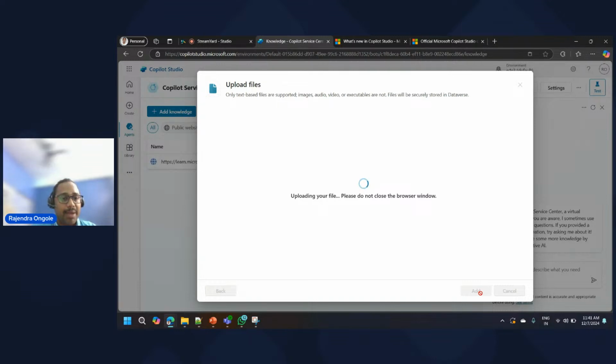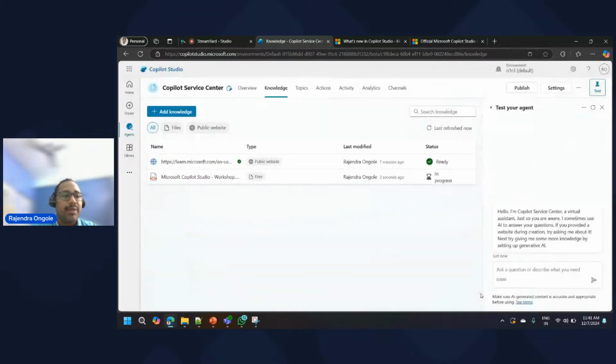At this time I'm adding a file. Previously I have added the link and I have seen the response, how the question is, and what type of responses as per the new functionalities and features from Copilot Studio. This time I have added one of the PDF files. PDF is still loading.